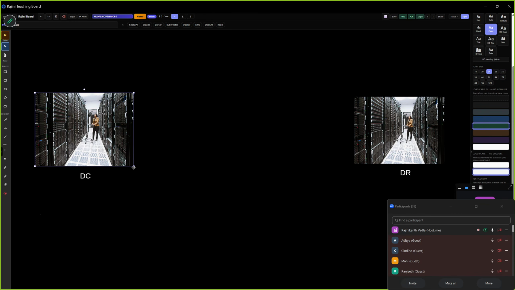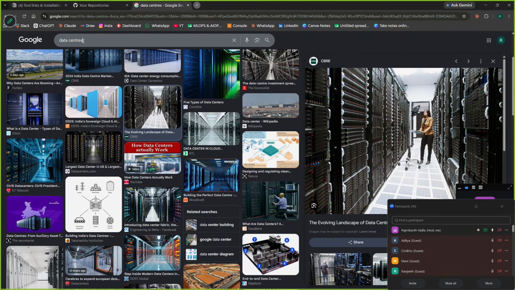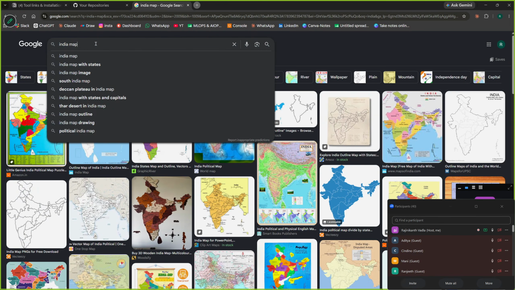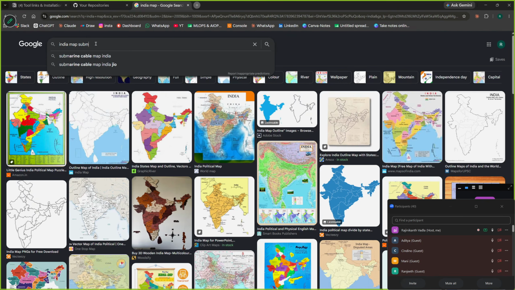When you maintain two data centers, you need to connect them. How do these two data centers connect privately without leaking? Small applications get hacked, but why are big companies' data centers like Amazon and Netflix not getting hacked? So in between, there will be a network. Let me explain with the India map. Submarine.